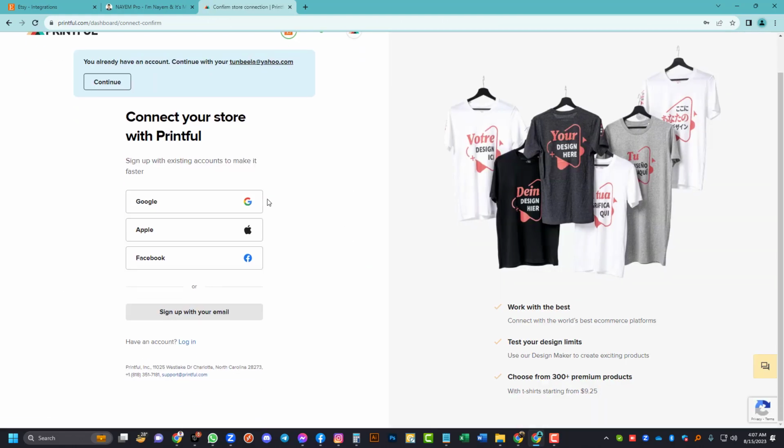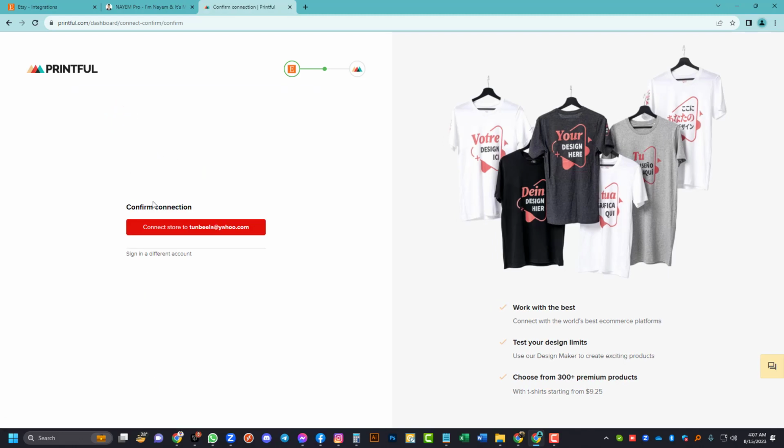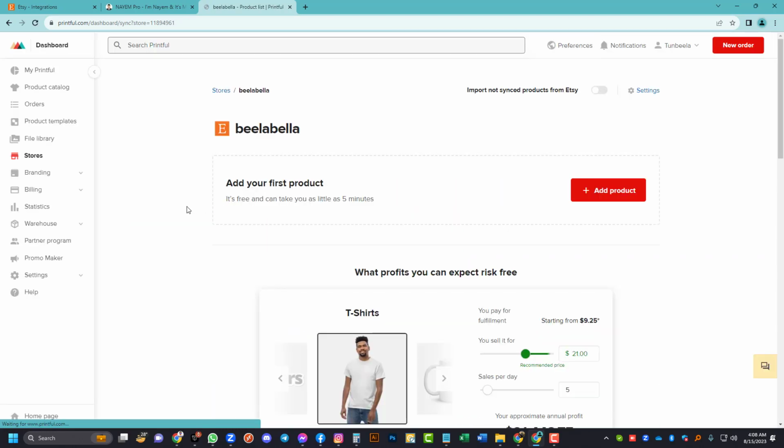Okay, and now here you can see you already have an account. Continue with this email. So I will continue with this Printful account to integrate this Etsy shop. I will click continue, and again for confirmation of the connection, I need to click connect store. Okay, right now my Etsy and my Printful are connected.